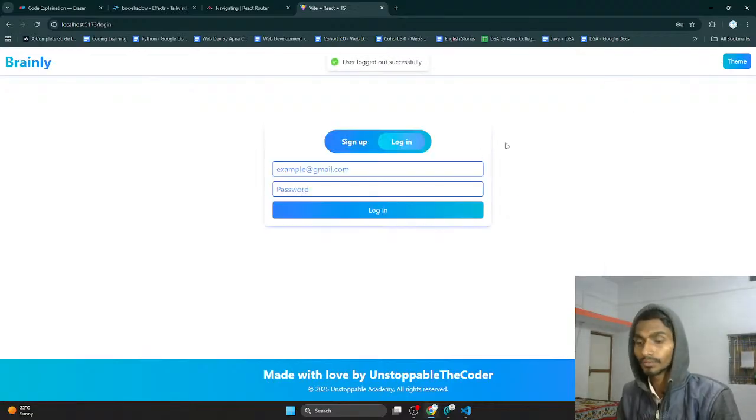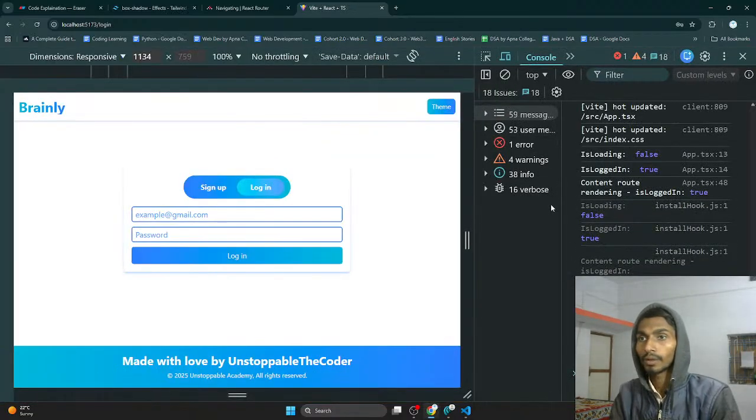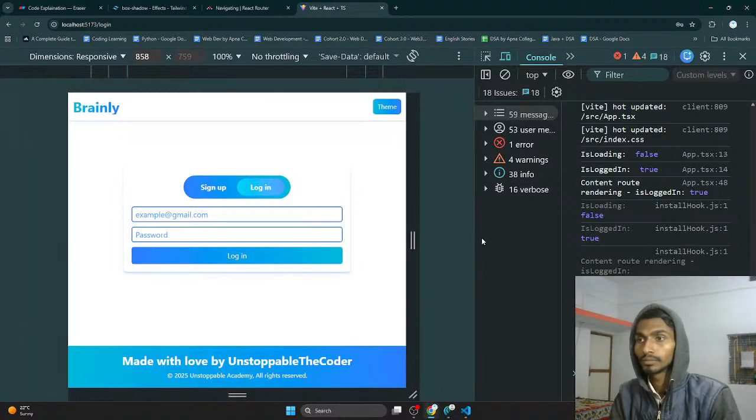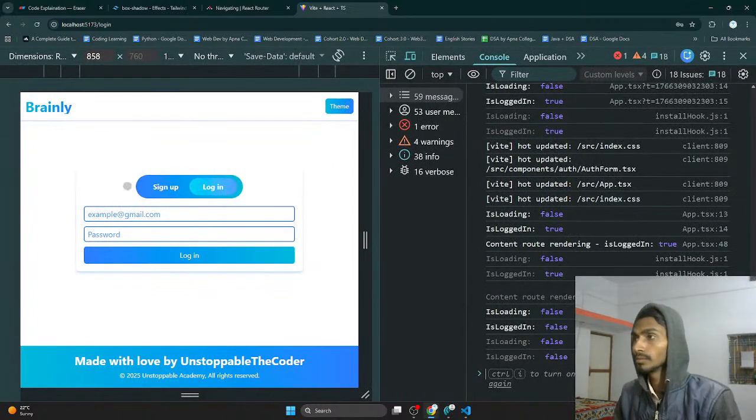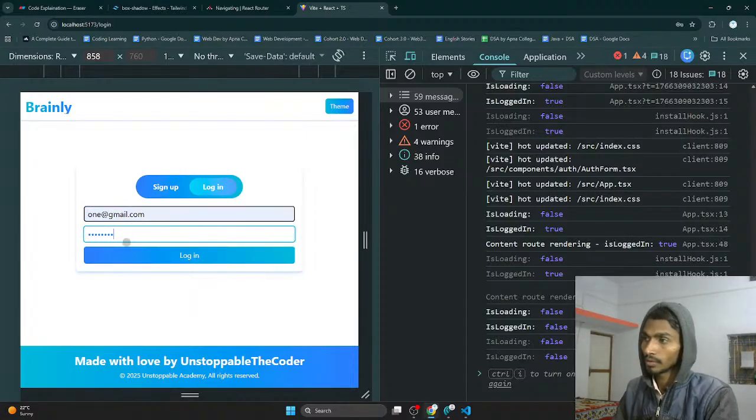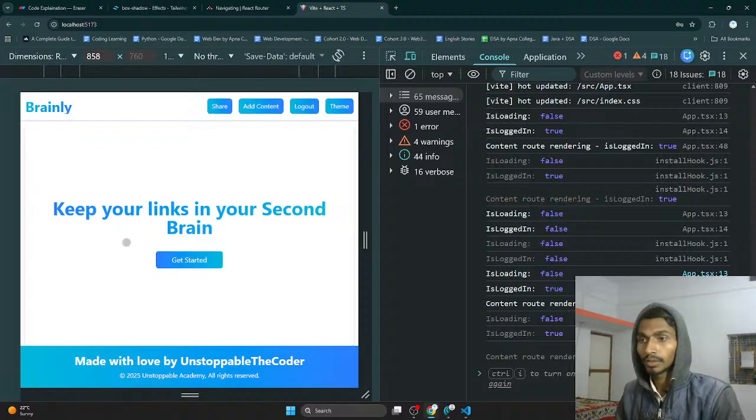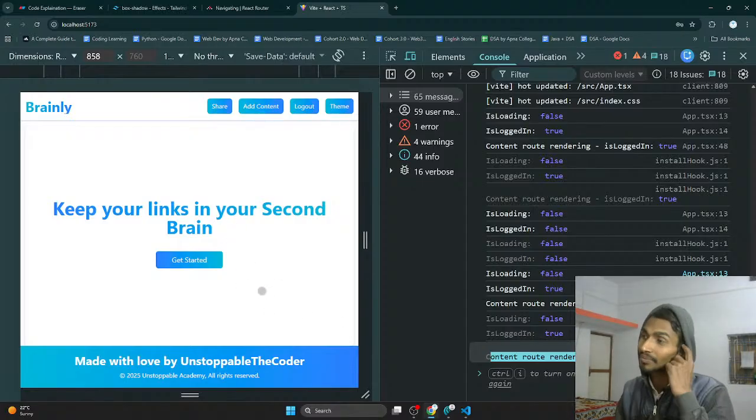Log out, log in. Password, everything. Content route rendering, is logged in true. If is logged in is actually true, why did you redirect me to the home page?